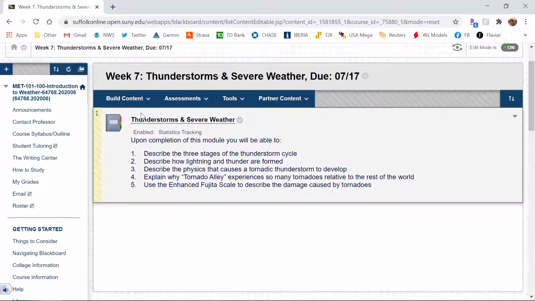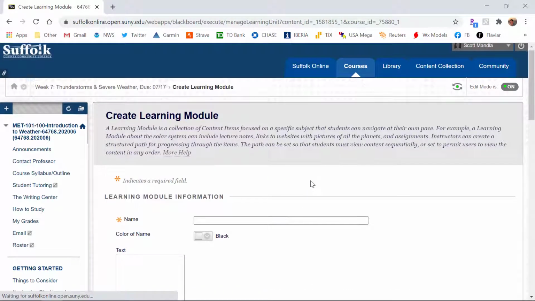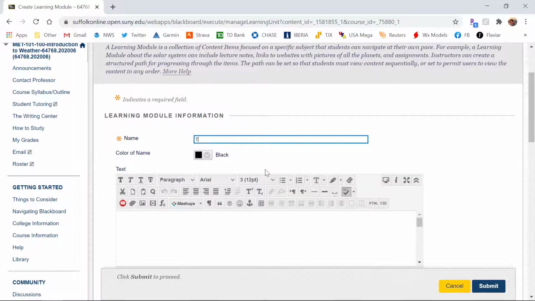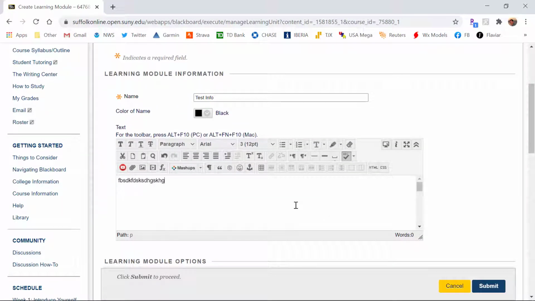So what I want to do is I want to first click Build Content, and then I want Learning Module. So Build Content, Learning Module. Okay, and I'll just call this Test Info. And then in here you can describe it, blah, blah, blah.